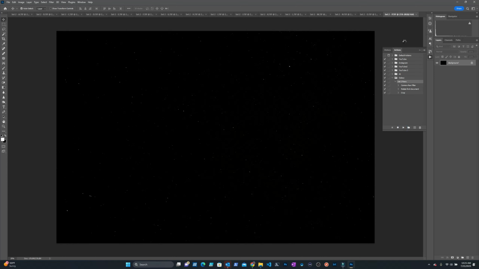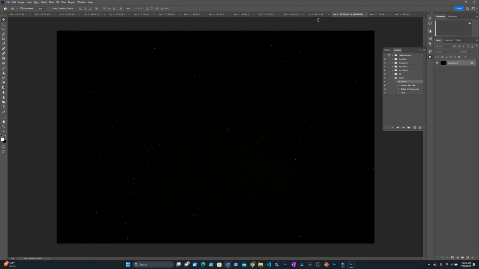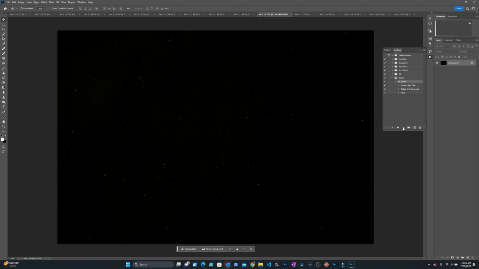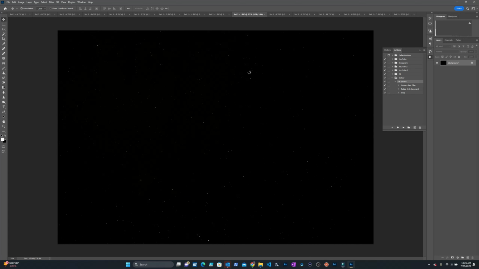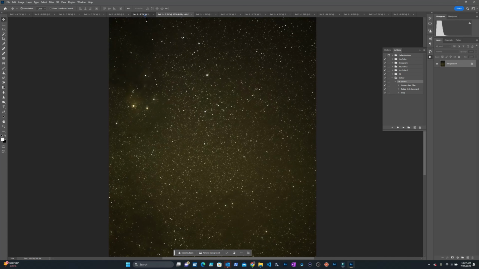Next, I load all the photos into Photoshop under different tabs. I now go through one photo at a time and apply the recording. This will give me a consistent initial development of each photo, since each photo was taken in manual mode with the same settings. Also, the same settings were used in Deep Sky Stacker to process them.